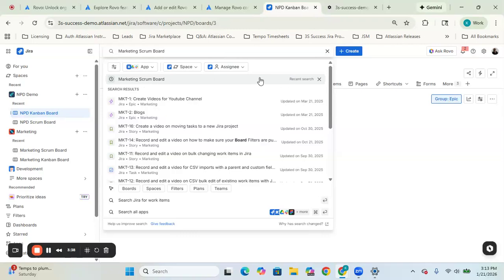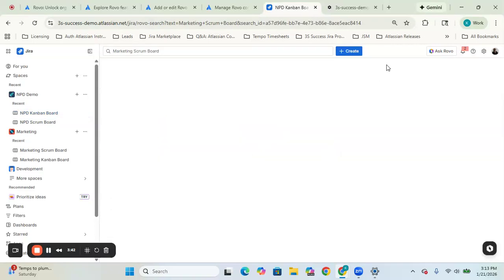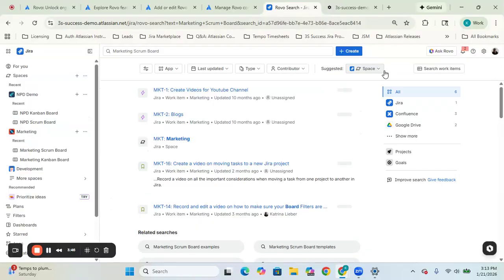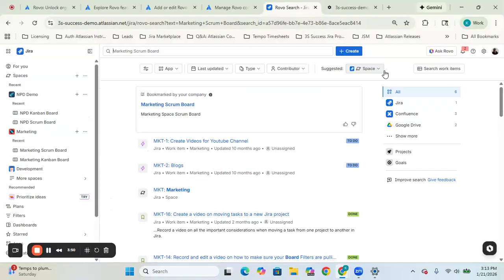This is something that I use quite a bit in order to make these videos for our YouTube channel. So here you can see in the recent search, Marketing Scrum Board. If I click on that, Rovo's search function will pull up a variety of resources. And the first one is going to be what is bookmarked by your company. So here you can see we have the Marketing Scrum Board that has been bookmarked.